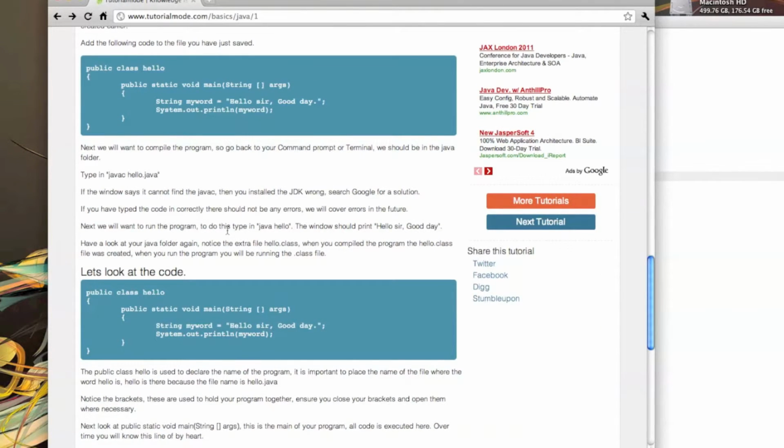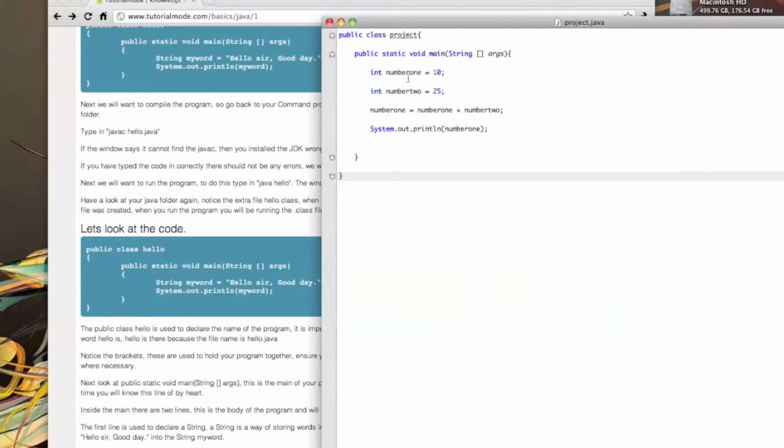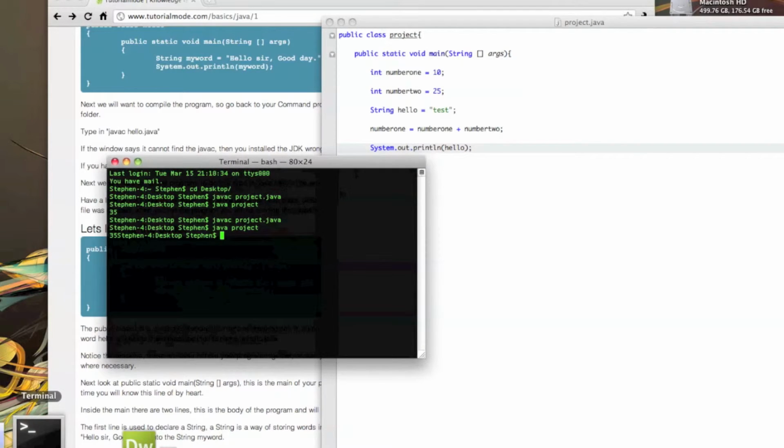Anyway, next is a string. We've covered this earlier, so actually, leave that there. Just go String hello equals "test". It's important you have the double quotes here, because if you use single quotes, it's going to be an error. Single quotes are mainly used for characters. I'll show you an example in a second of what happens if you don't use double quotes.